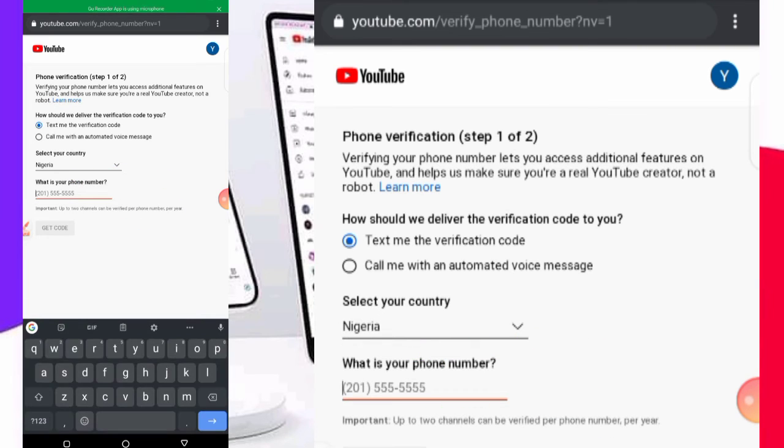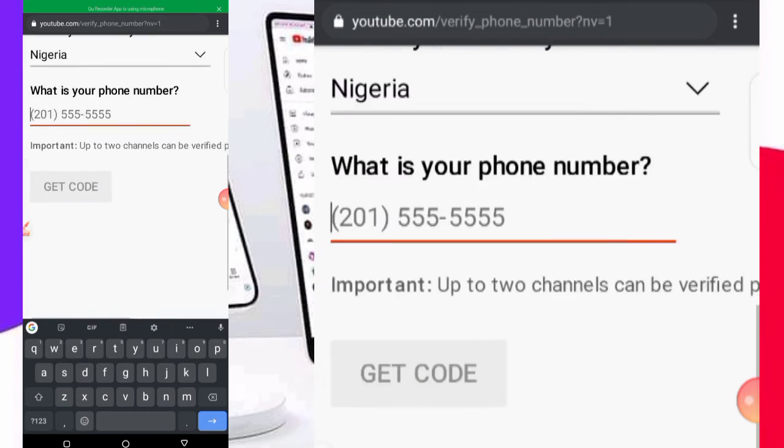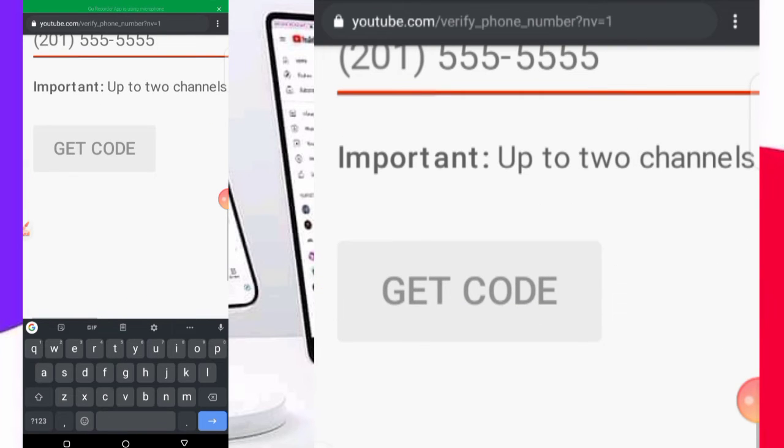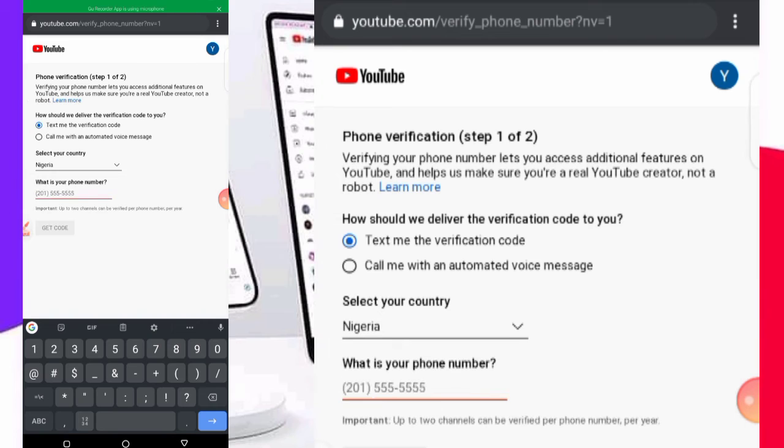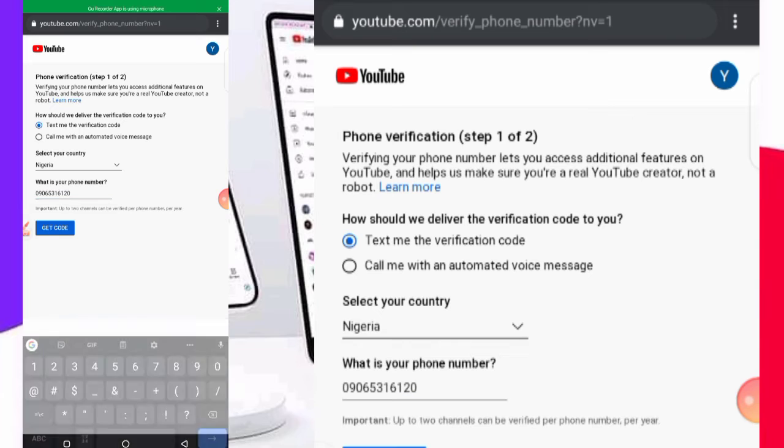Okay, so phone number. My phone number, I'll be putting it here. After putting your phone number, you click on this place. They say send code. That is getting the code. You click on it, get code.